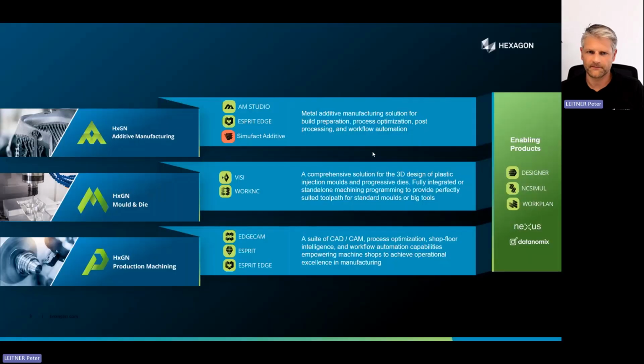In short, I want to present you the Suites. Suites is a compilation of Hexagon software products designed for various industrial fields. So we have the Hexagon Additive Manufacturing Suite, which consists of certain products, the Mold and Die Suite as an individual industrial field, and the Production Machining Suite available. And there are some enabler products where Designer is one of it.